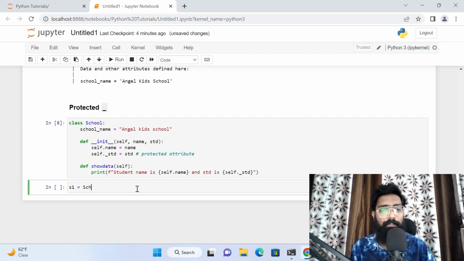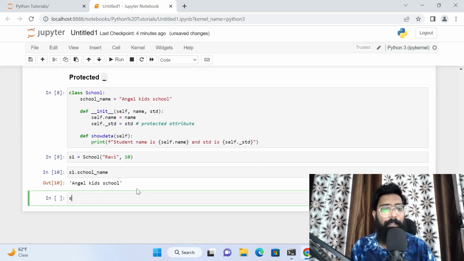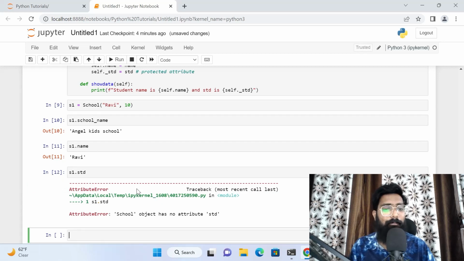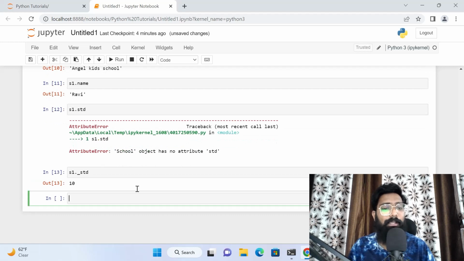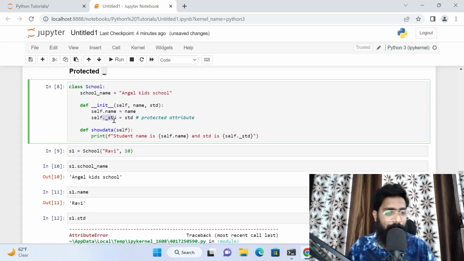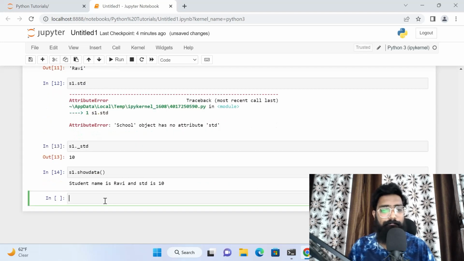S1 equal to School. Again I will take the same values, Ravi with 10. S1 dot, I can access school name. S1 dot, I can access name. S1 dot, if I do std I will get an attribute error. But when I do s1._std I am able to access it, because this is the protected one. S1.show data, we can access Ravi and std.